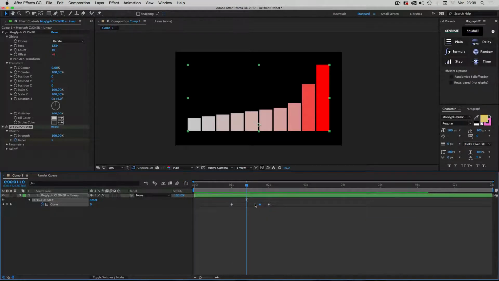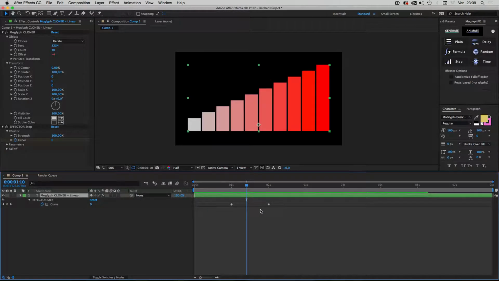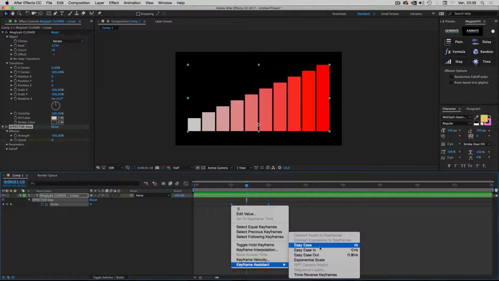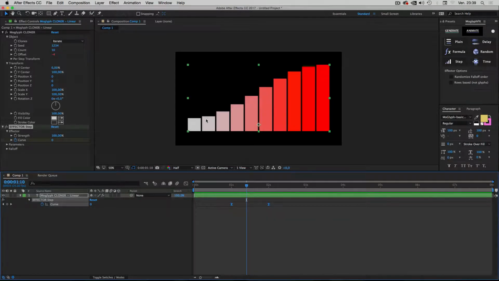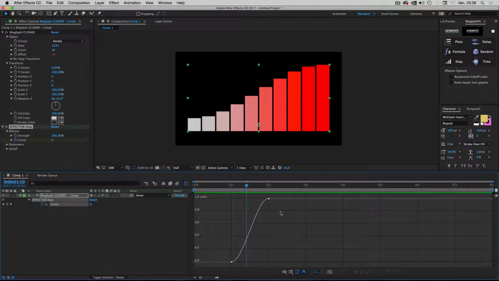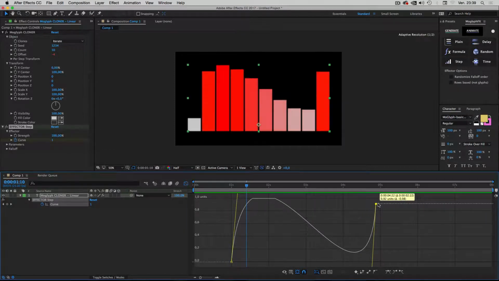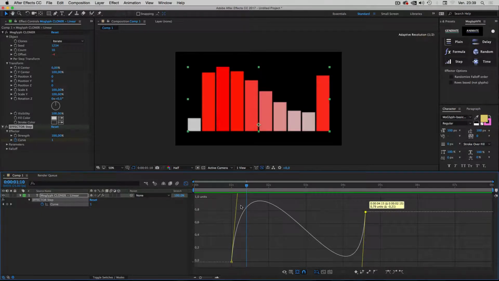And moreover, if I delete this in-between keyframe, if I take these two keyframes and ease them with keyframe assistant, ease, now, as you can see, it's really cool. So I can go in the graph editor and I can play with the tangent and with the curve, and now it all reacts to the graph editor. So it's really cool. Let's make some room here.